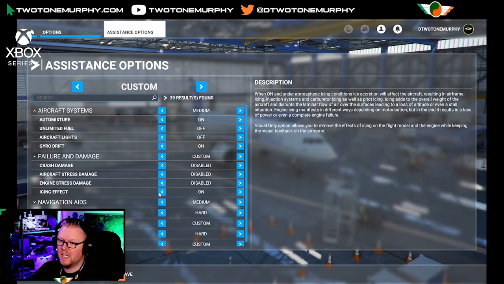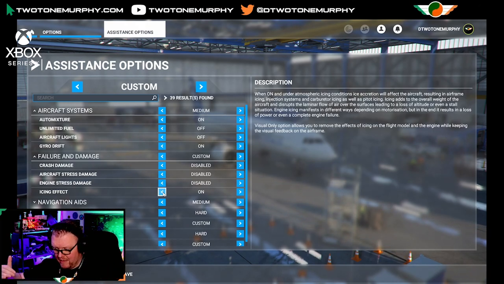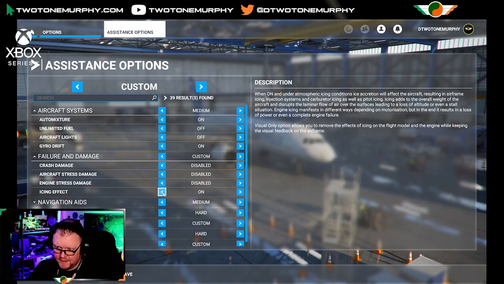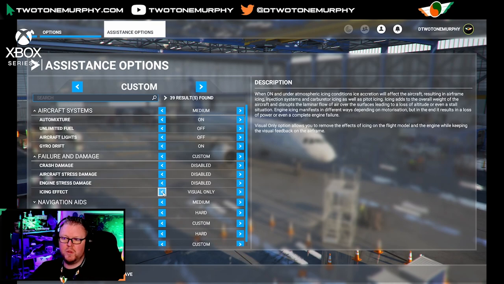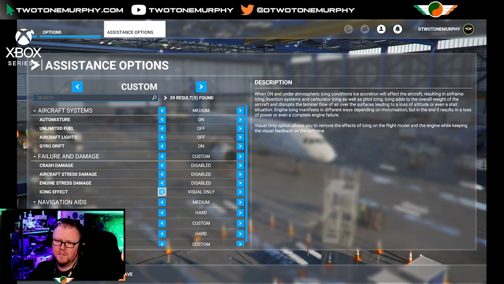So we have an option here. We can have it on or off or visual, right? So if you want to have it on, it means if you do pick up ice, your aircraft will be heavy. You'll have to de-ice it if it has de-icing capabilities. You can leave it off, it'll never show, or you can have visual only. Until you're comfortable with the aircraft systems and how to de-ice and do all this kind of stuff, leave it on visual only, all right?